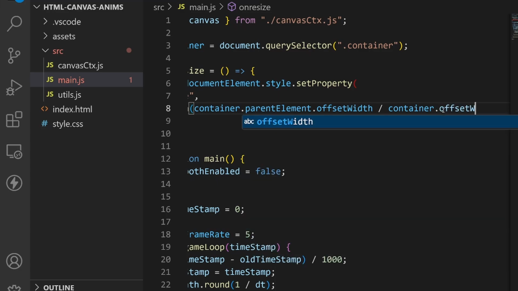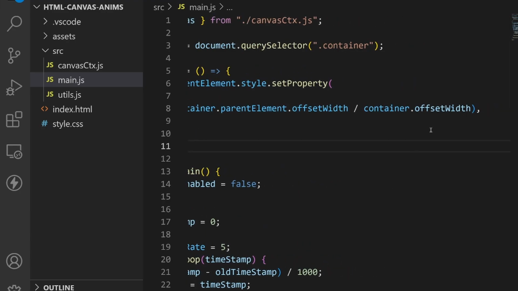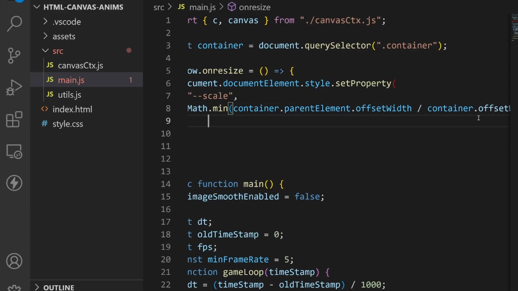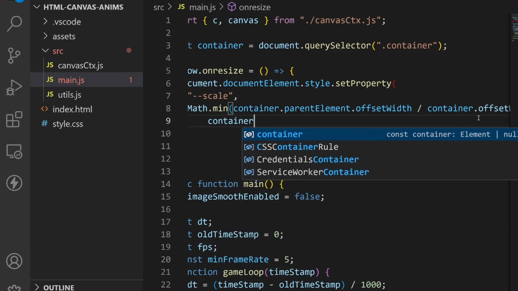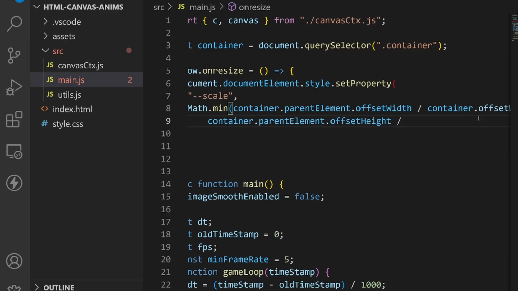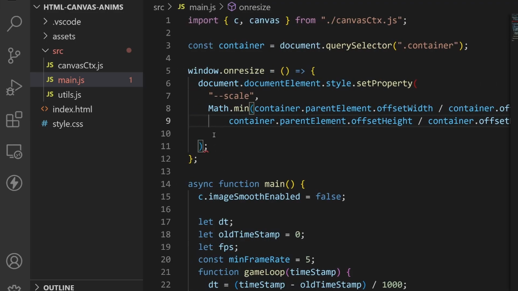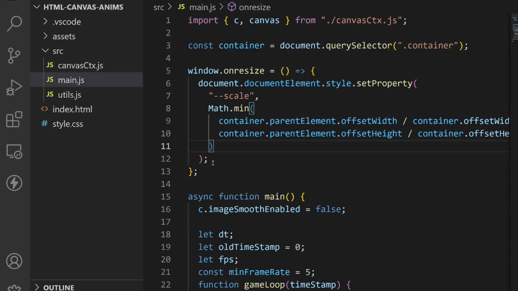And then I'm going to divide it by the container's offsetWidth here. Actually, I don't need to have a parenthesis here. And then it's the minimum between this and the offsetHeight divided by the container's offsetHeight. And there is an issue, I did not close properly. All right. Now that we have that, I think we're ready to just look at the result.